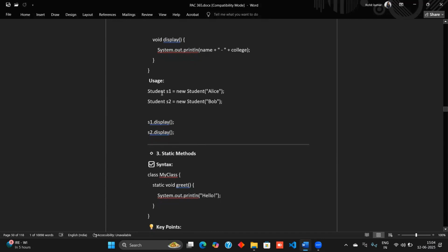Now we are making objects for this class. s1 is the object created, and we pass Alice as the name of the student. Similarly we can make another object and pass the name of the student as Bob. We can call the display method with the help of objects: s1.display, and similarly s2.display, where s2 is the object and display is the method name.